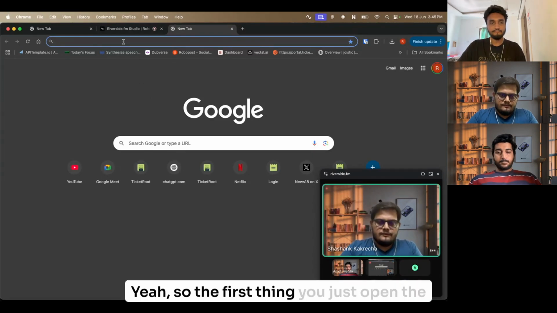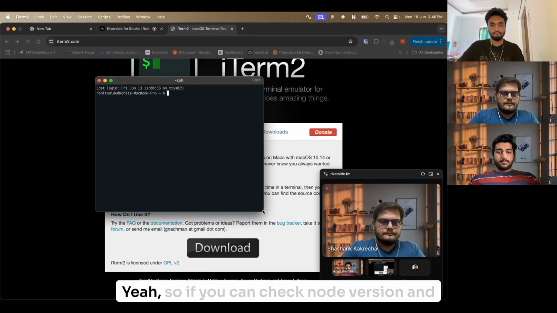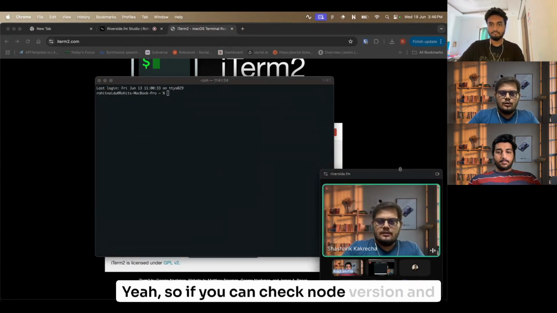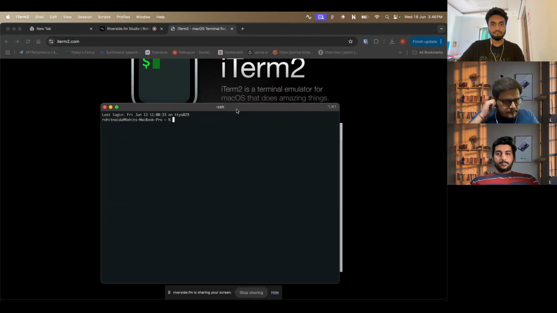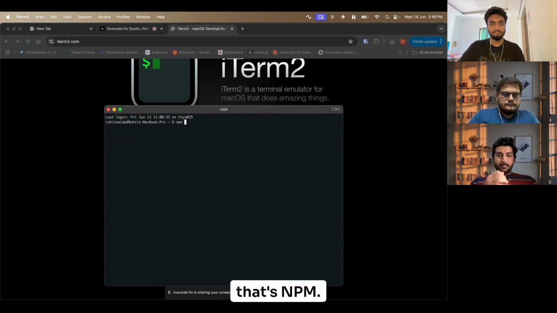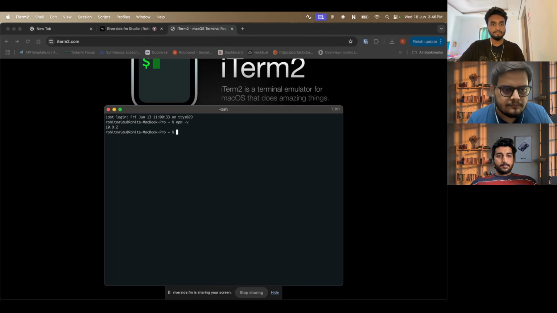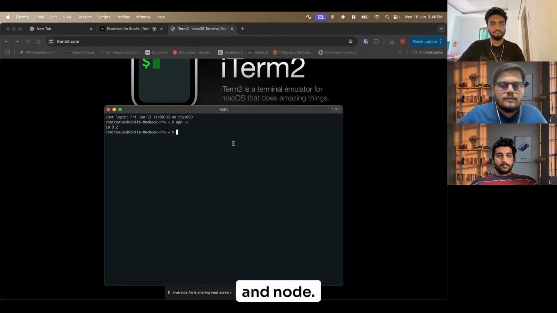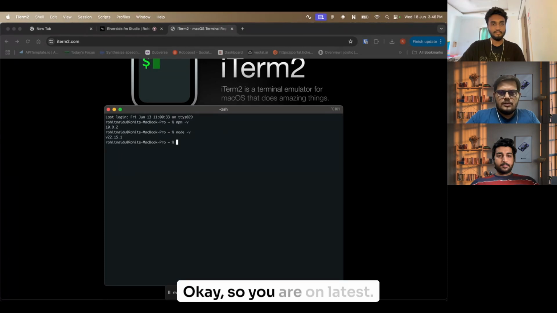Yeah. So the first thing, you just open the terminal that you are using locally. If you can check the node version and npm version. That's npm 10.9.2. Okay. And node. Okay, so you are on the latest.